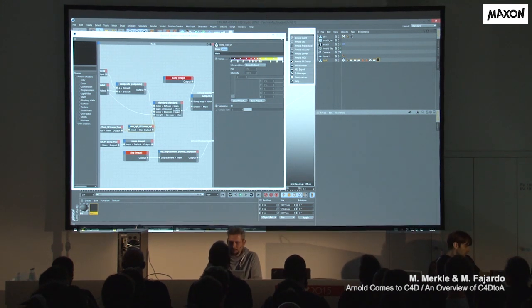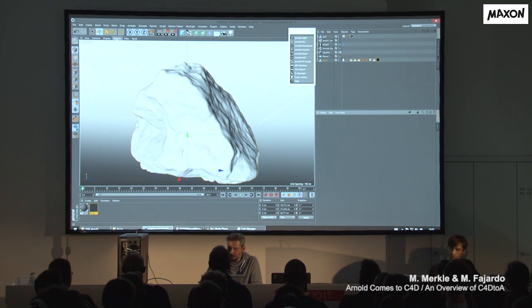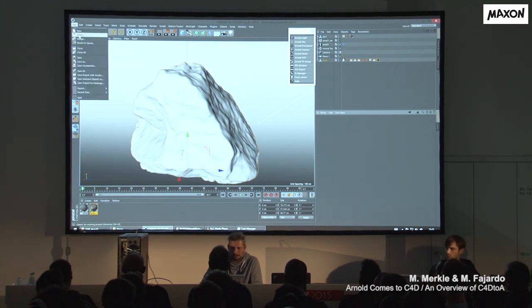I hope support for vertex maps on splines will come. That's not working at the moment, but it's not released yet, so let's hope.